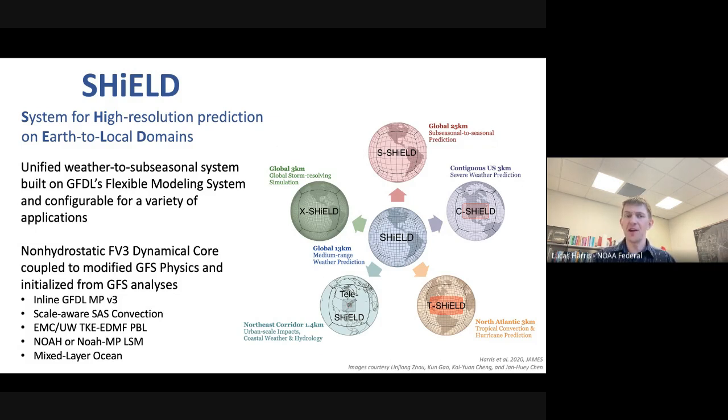SHiELD couples the non-hydrostatic FV3 dynamical core to a modified form of the GFS physics and is initialized from GFS analyses. So here are the particular packages we're using. In particular, we have an advanced microphysics package called the GFDL Microphysics. It's run inline within the dynamics. And we also use a mixed layer ocean to be able to represent some form of coupling to the ocean in a relatively simplified context.